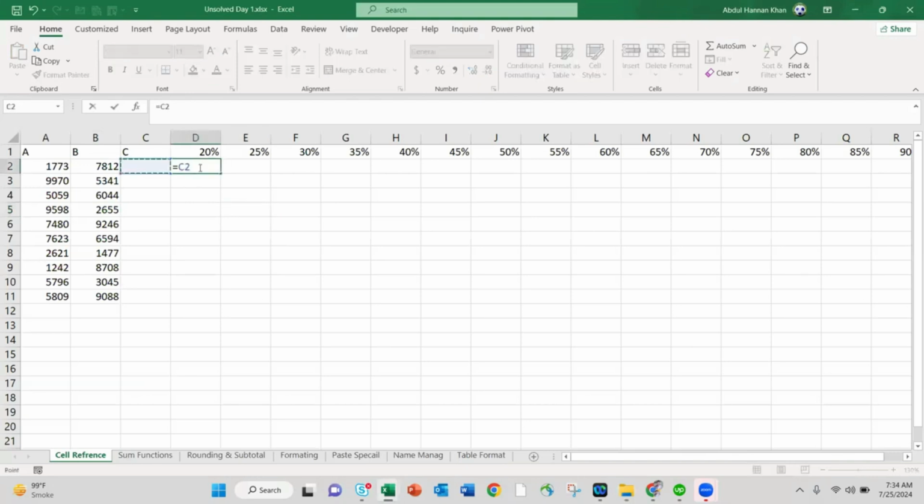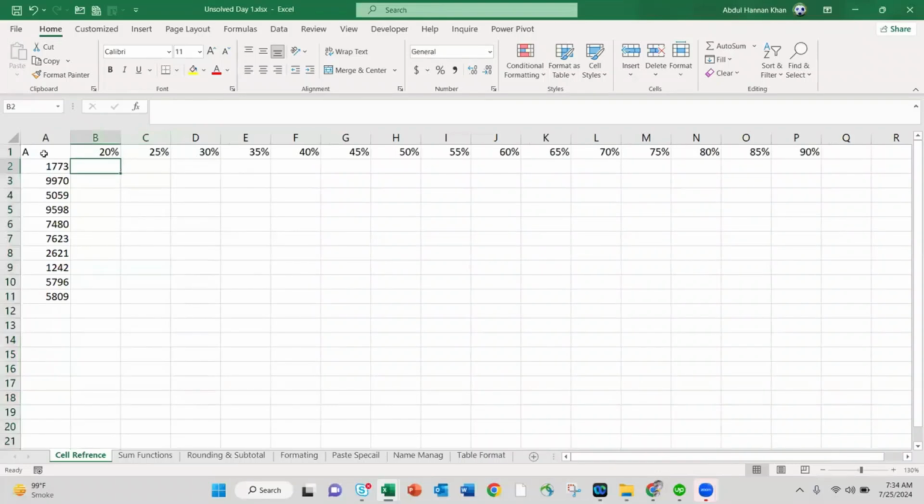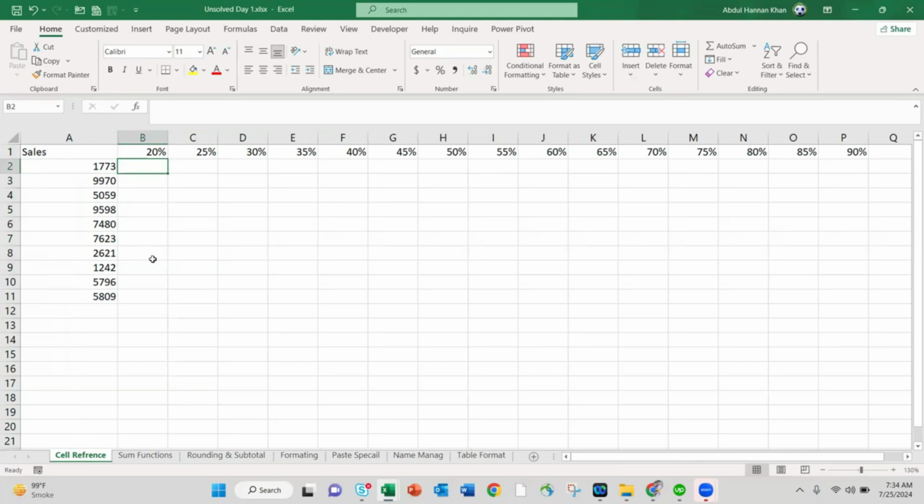I multiplied this by this one. I'm deleting this one just so you don't confuse it. Okay, we have this kind of summary. These are some sales, and these are the discounts. Okay, and we want to check how much discount it will go over.